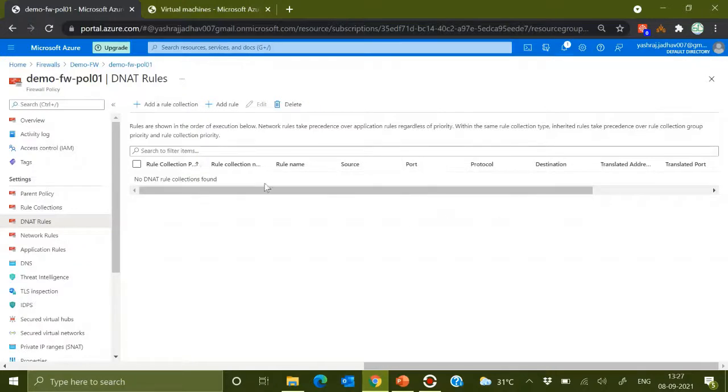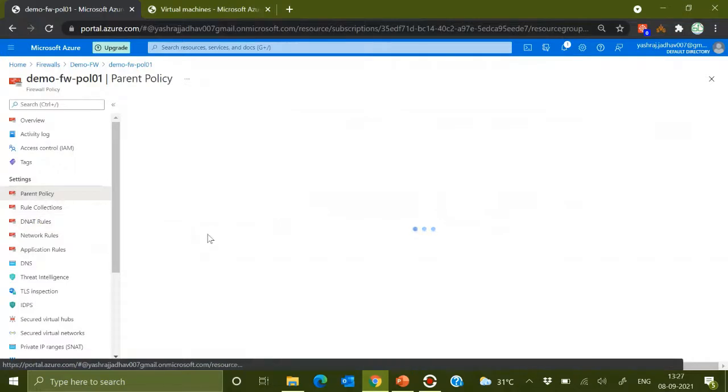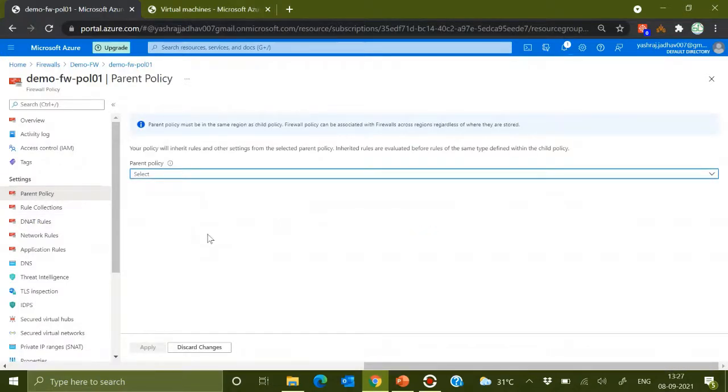In the meantime, while this rule collection gets updated, there are a couple of things which we can discuss. First of all, the parent policy. This firewall policy can be the child policy of a parent policy. If that happens, the precedence is given to all the rules which are part of the parent policy, and all the rules will get inherited from the parent one. Currently we don't have any parent policy, but you need to remember that. And the parent policy should be in the same region where we are creating this child policy. And your firewall policy, you can associate it with the firewalls across the regions wherever your firewalls are, right?